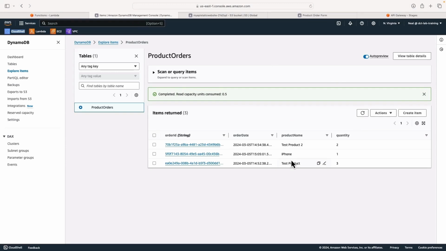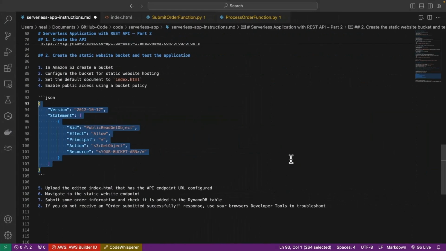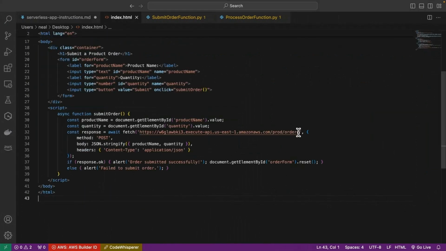Now I'll show you a couple of places where things can go wrong. Firstly, the index.html. I already mentioned it, but make sure you've updated your endpoint and that you've got /prod/orders in there on the end of your endpoint. So it should look very much like this one.